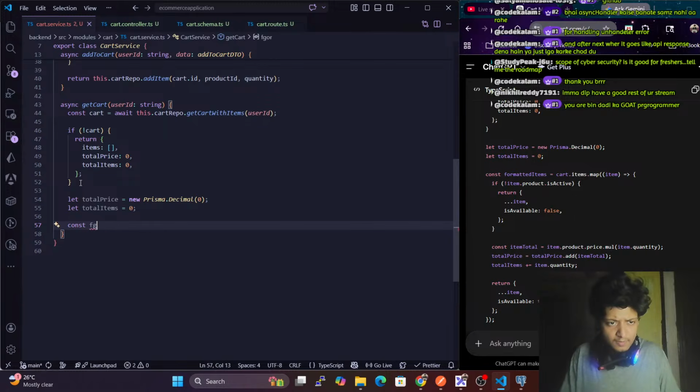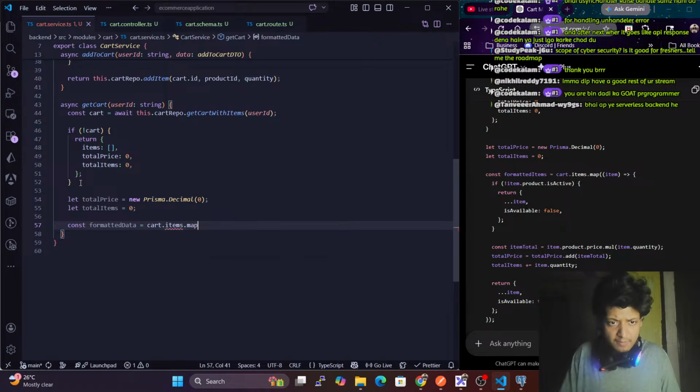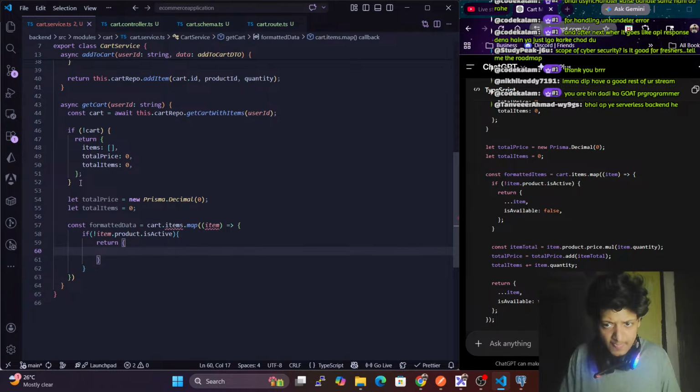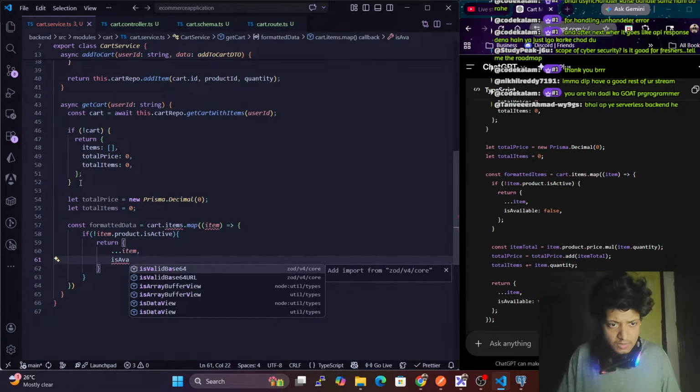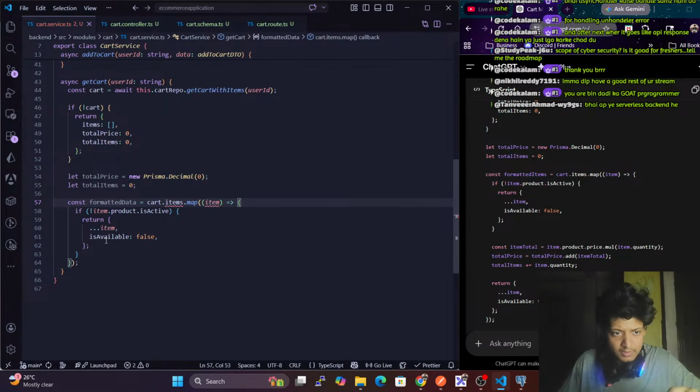So const formattedData equals cart.items.map, item, and if there is no item.product.isActive, return spread operator, then isAvailable to false.